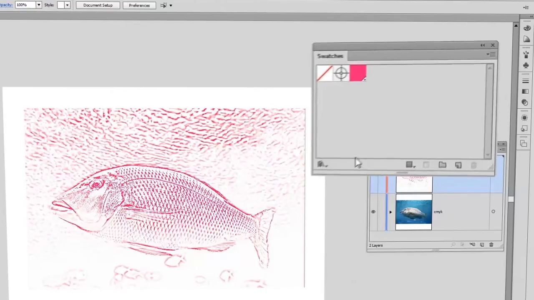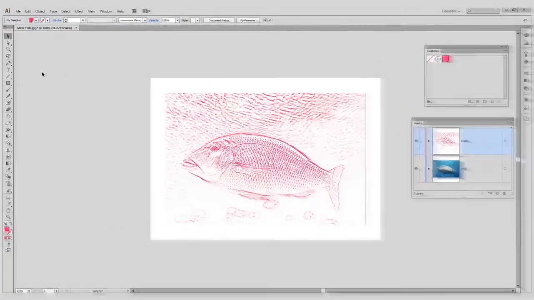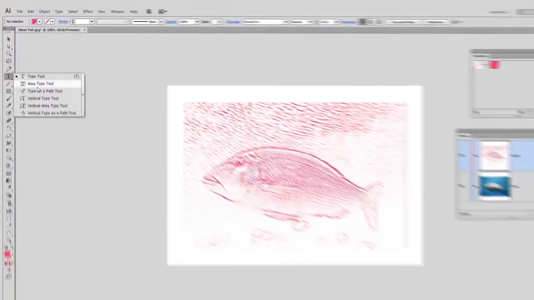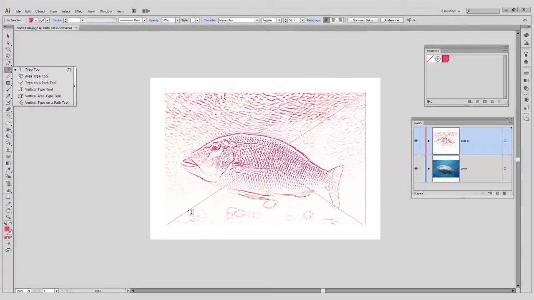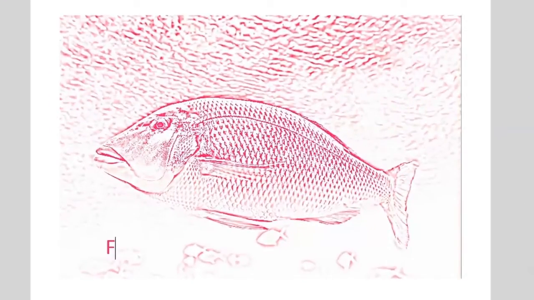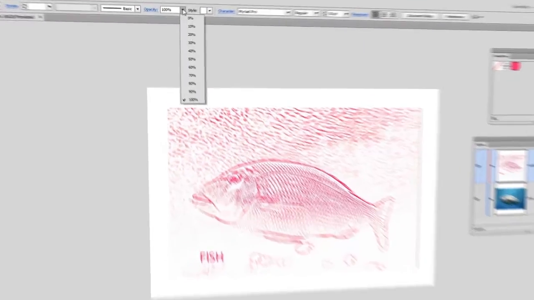It's very useful in case we want to add new objects to the Scodix layer, like text, and set it with the spot color definitions and density.